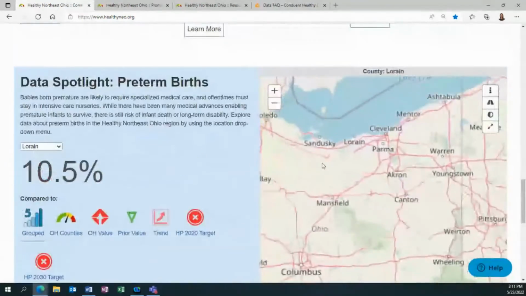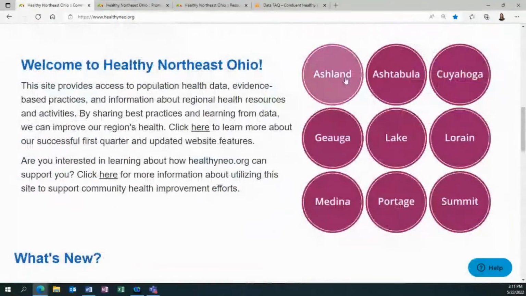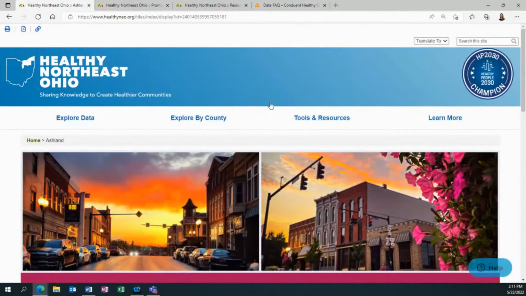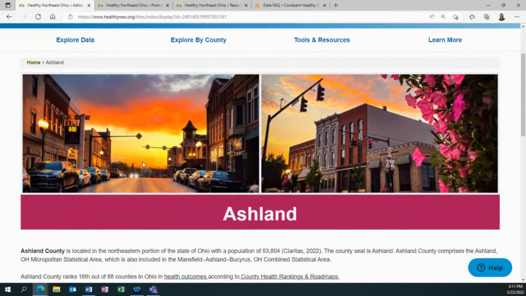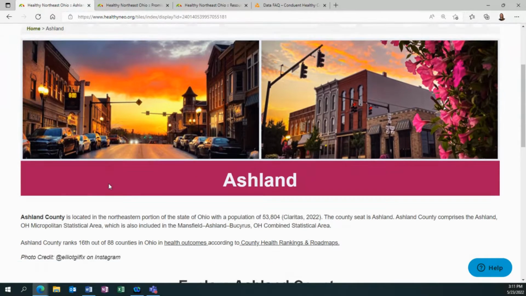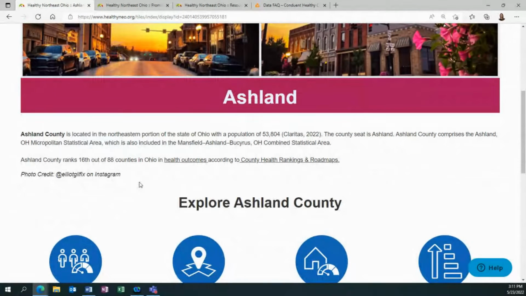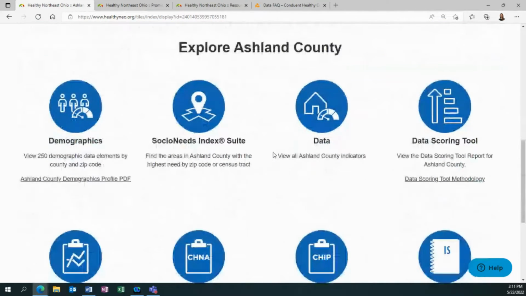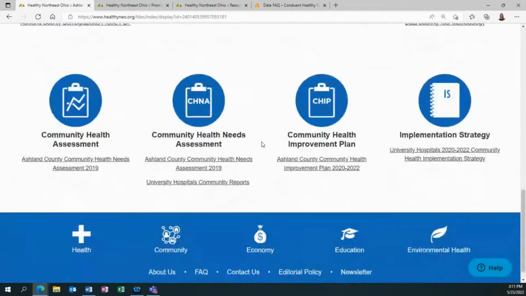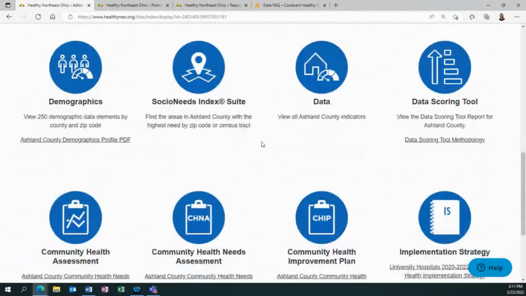So to show you an example of what one of our county pages will look like, I'm going to click on the raspberry button here for Ashland County, and all of our county pages will look similar to this as well. We do have overview information at the top with just a brief description of the community. We also have some information from County Health Rankings and Roadmaps that are available on county pages. And as you continue to scroll on our county pages, we have a couple of different rows of buttons for various data reports or other tools and resources for that community that are available.